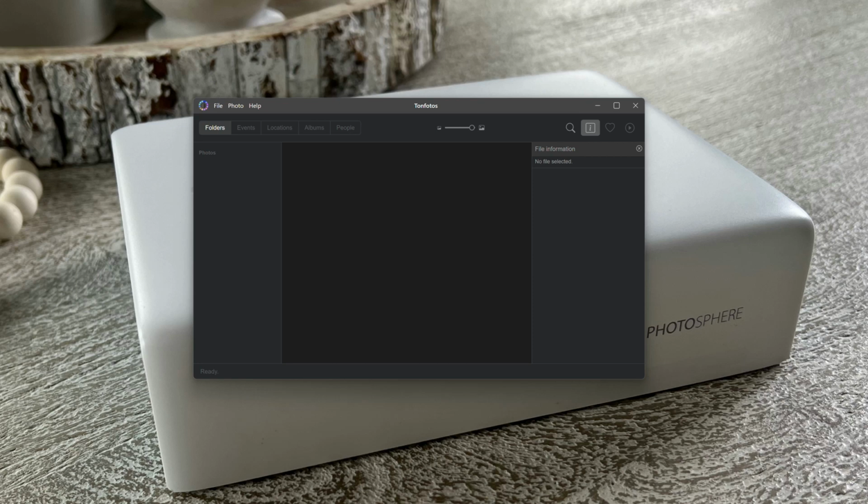In this video, we will be talking about Tonfotos, your photo management app for Windows and Mac that comes with your PhotoSphere. In order to get your license for this photo management suite, you must first register your PhotoSphere on our website at getphotosphere.com. We will send you a license code. You can download the app and register it while you install it by entering in that license code.